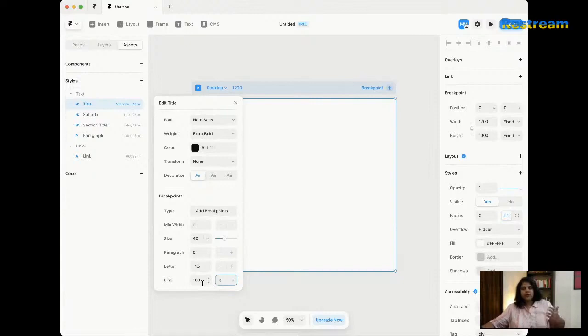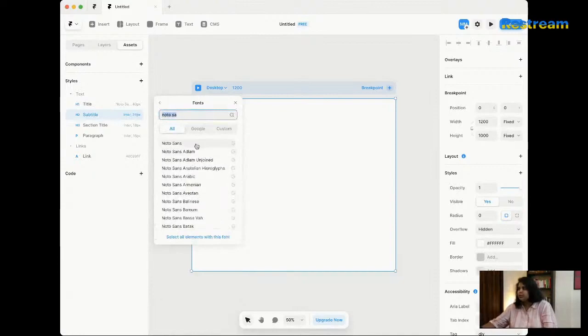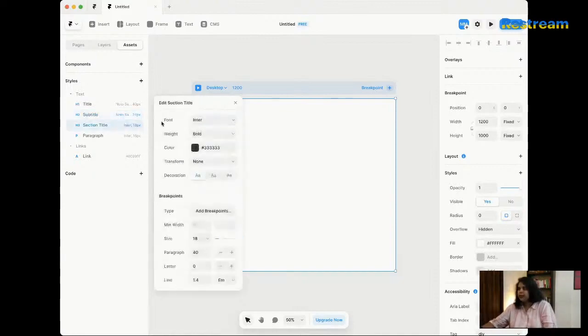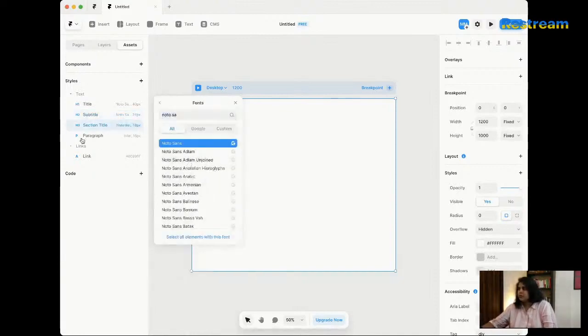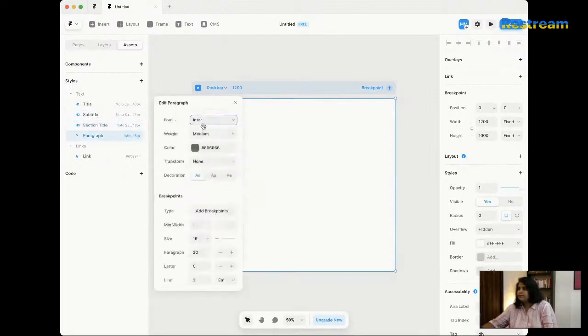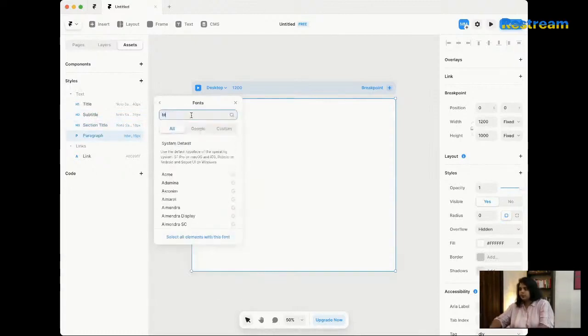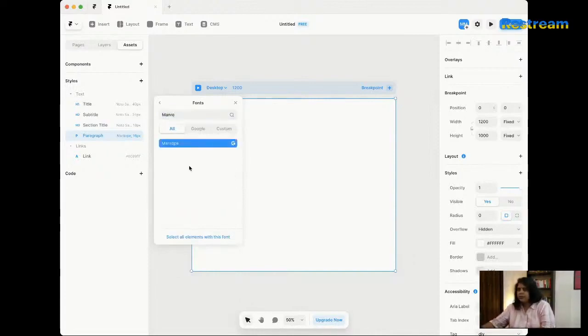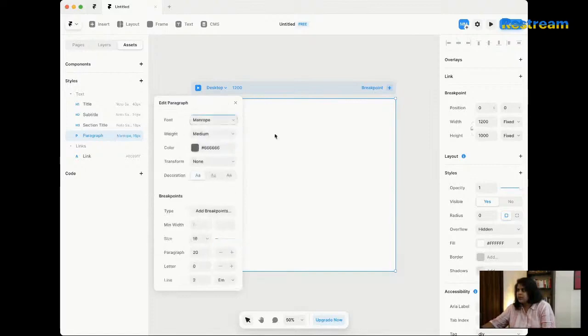Like for example, 120% of 40 pixels is easier for the system to calculate, and for us, instead of taking a guess and editing it based on different line heights. Small simple tricks. Yeah, you can also do that same for subtitle. You can go ahead and just search for Noto Sans at that end. Section title also, I just want to change it to Noto Sans. And paragraph, I think we can change it to, I don't know, just thinking. What about Manrope? I think Manrope looks better. We can do that. Yes.